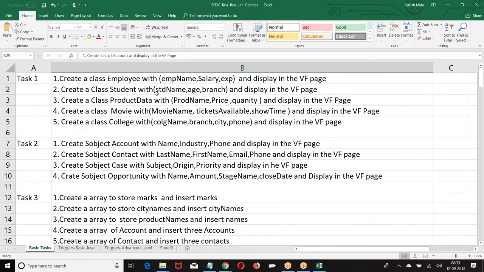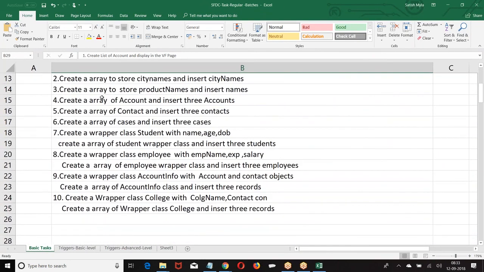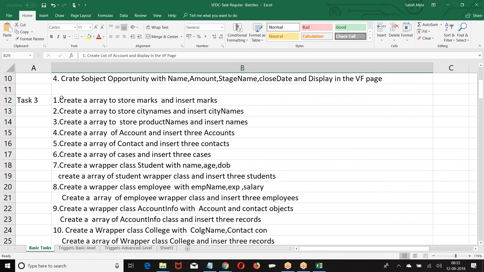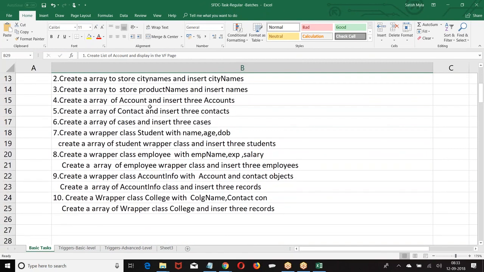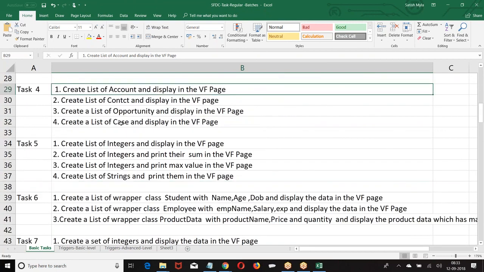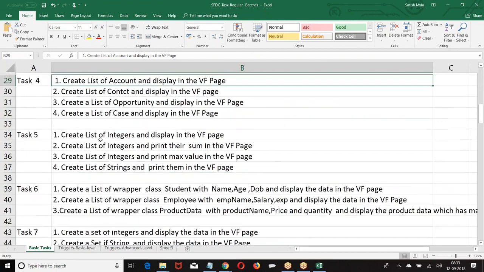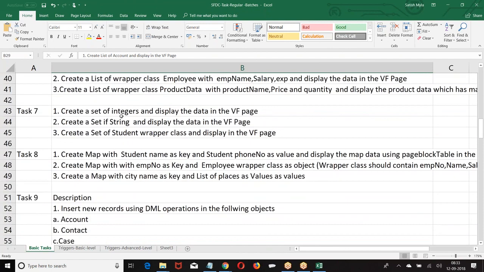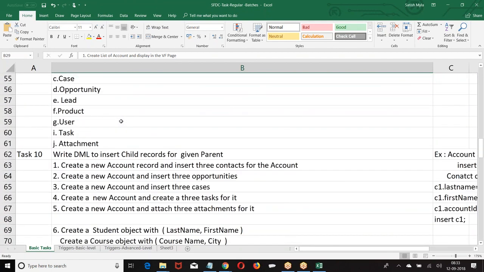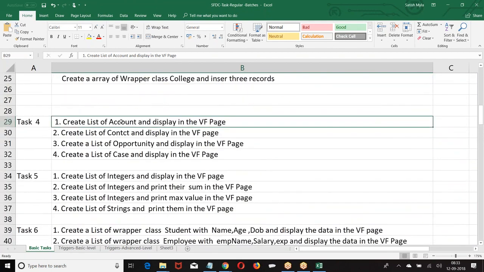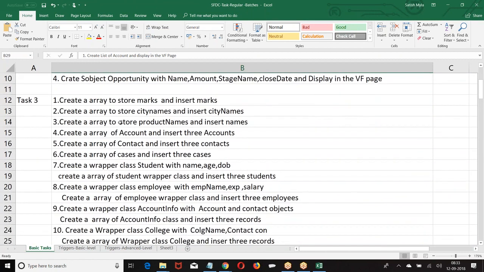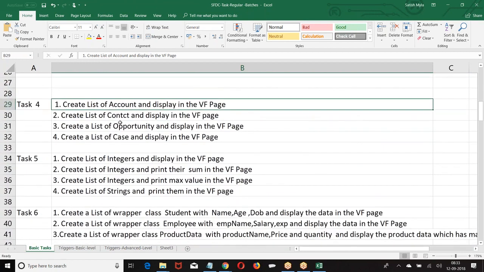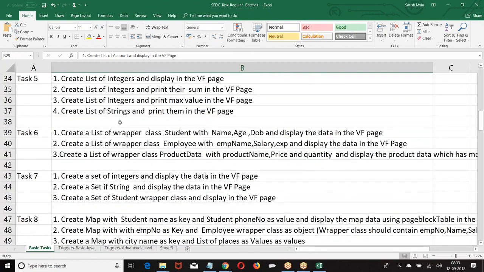So I have given the task. Topic wise, I have created some examples. Practice this course: array, list, wrapper, set. So practice these examples I have given here. Topic wise, some exercises I have given. Go through this and complete this exercise, so I have given that to cover all types of snippet programming.